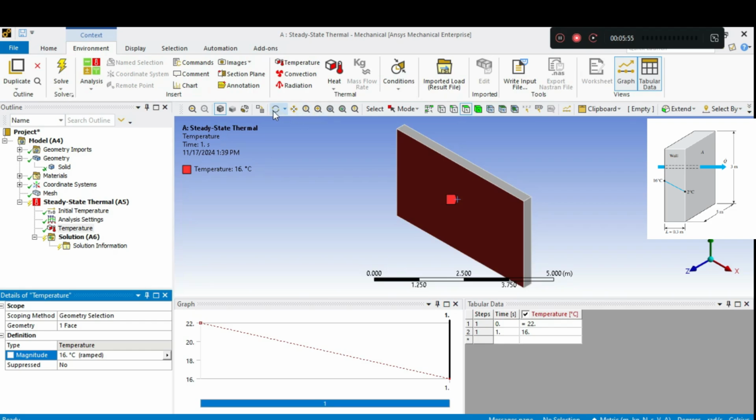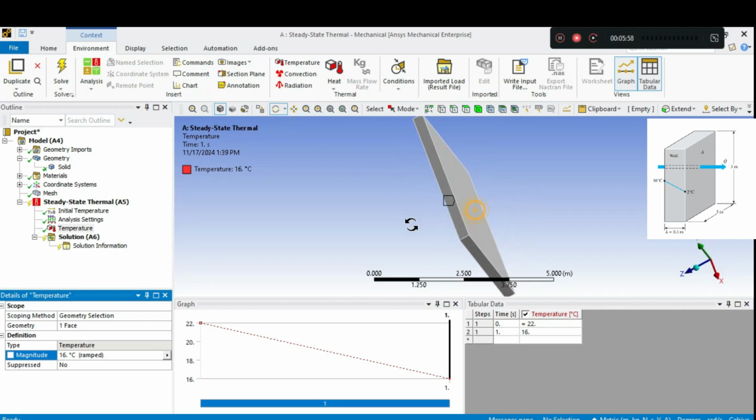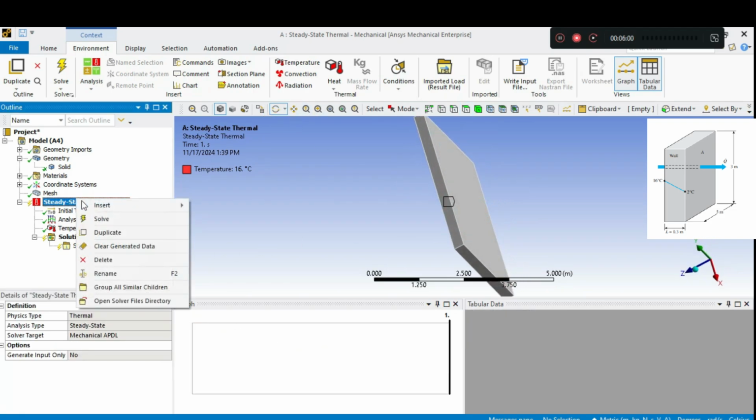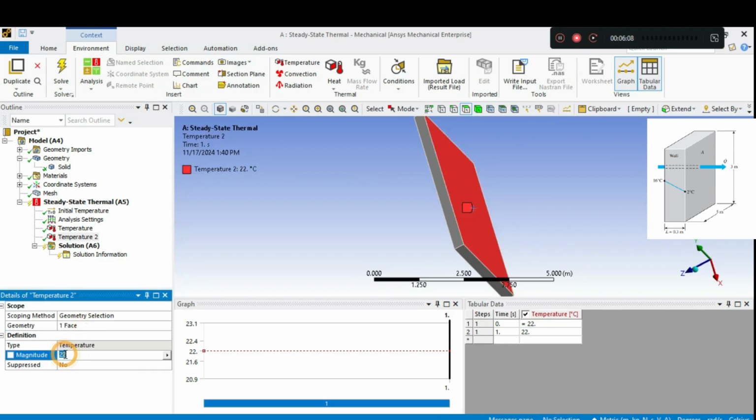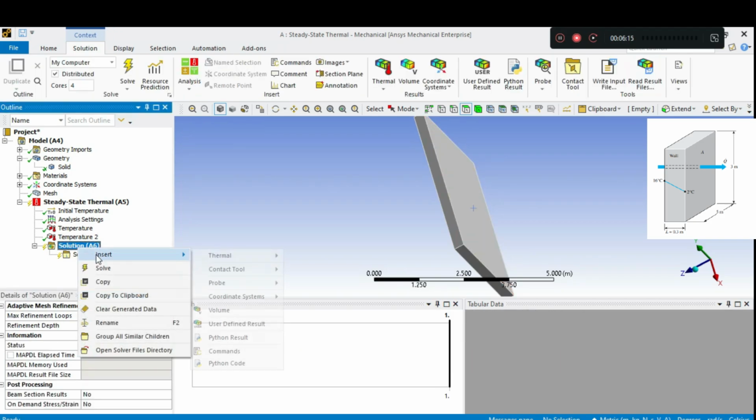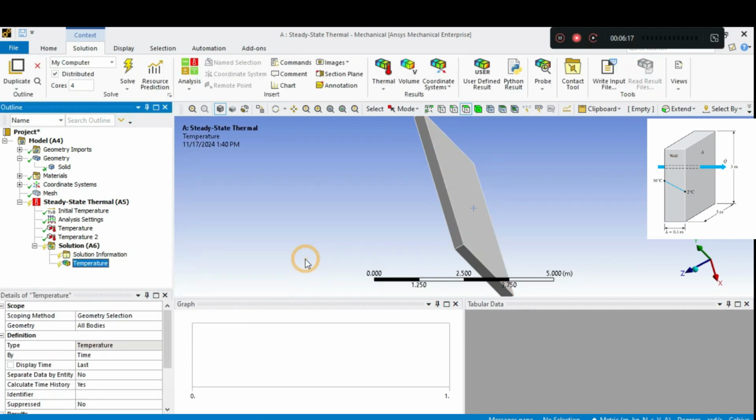Now rotate it, and this is the second boundary condition. Select this face, and here the temperature is 2 degrees Celsius. In the solution phase, we select the temperature and we solve it.